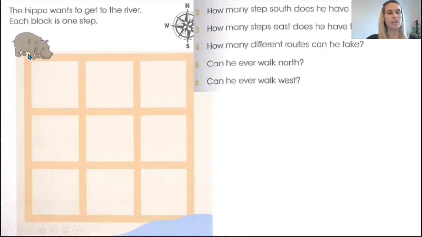Now for this question, the hippo could go all the way east and then all the way south, or he could go all the way south and then all the way east, or he could make it fun and go different directions. You choose and tell me how many different ways you can find. Can he ever walk north? Remember, it says here, the hippo always tries to get to the river, and the grid is going east. Can he go north? And can he ever walk west? Think about those questions and please write them down in your notebook, okay?